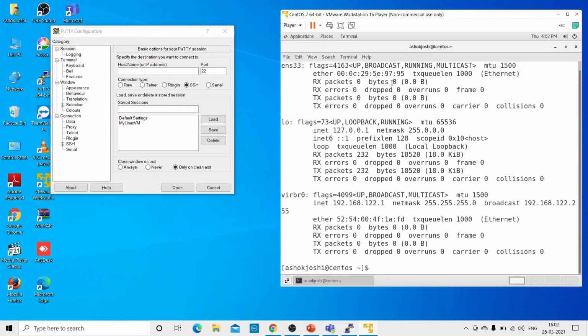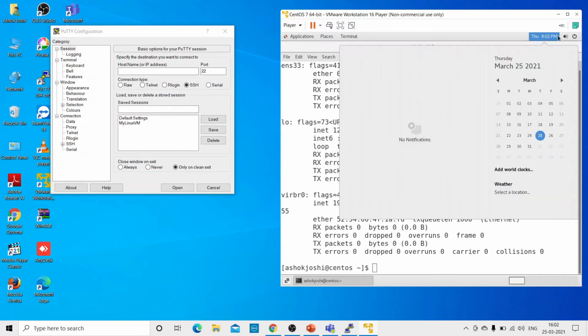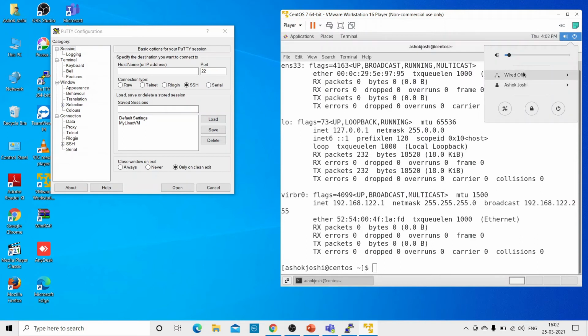And now here you can see this is our adapter ENS33, and somewhere here you can get the internet IP address. Right now we are not getting it. What is the reason? Let me check. Oh yeah, I got it. That's because we are not connected to the internet. In order to get your IP address, you should be connected to the internet. See here, wired off. That's the reason why we are not getting it.